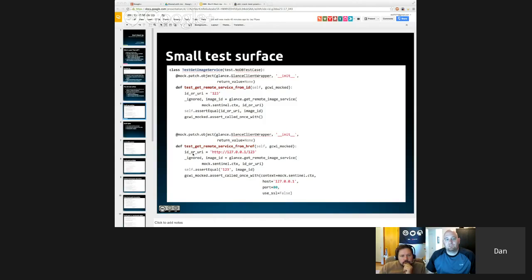And so this was my example of something that has a very small test surface and doesn't go outside of that test surface. If we did not patch glance client wrapper.init here, then we'd be mixing in a test of what the glance client wrapper does with a test of what get remote image service does, and that's a no-no. We want to keep the test surface area small and specific to that method that we're testing in this class.